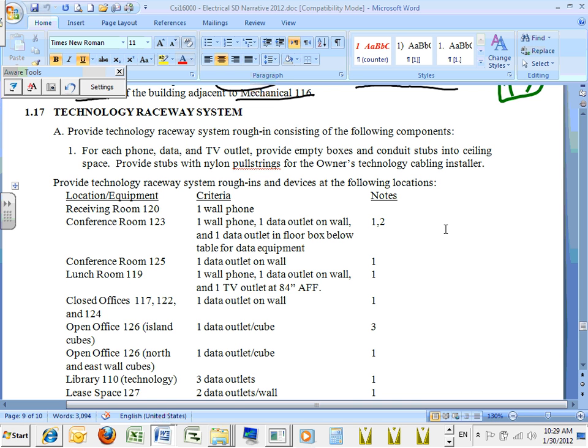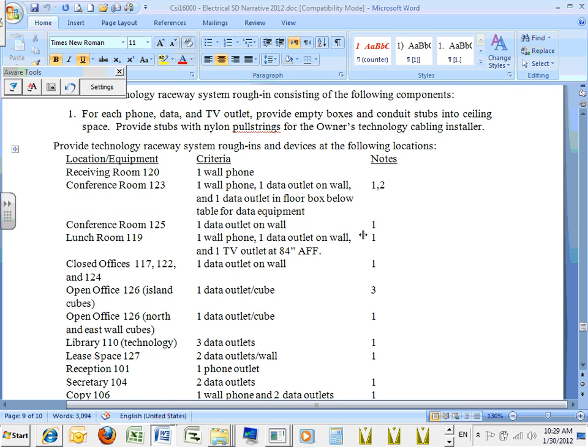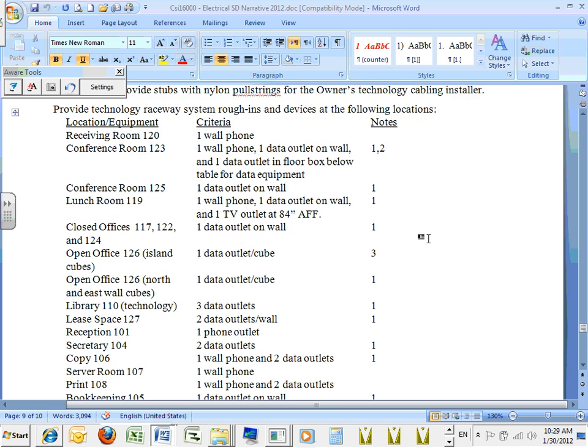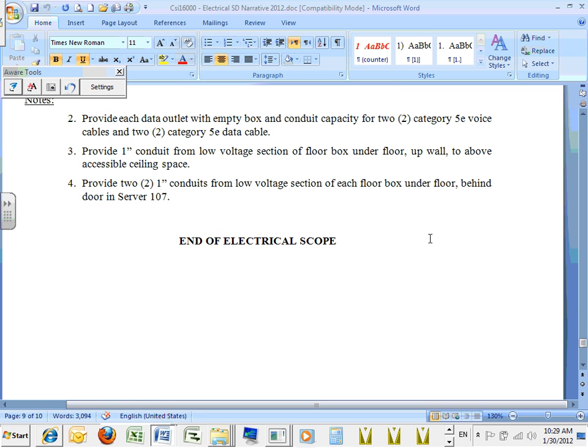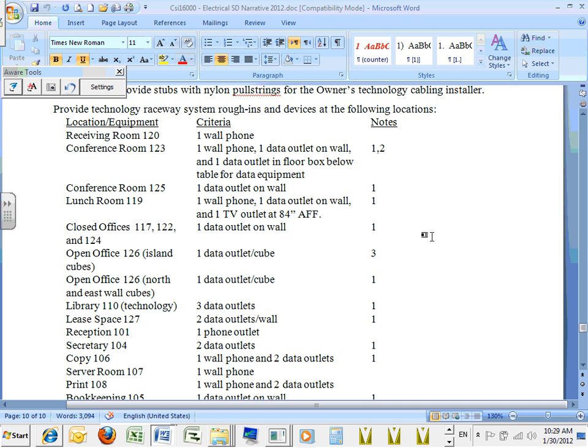I went into the technology system. Ashley, my friend, if you look at the technology system, this is the places where they want us to put cable TV and so forth. I want to remind you guys that these are technology systems. Receiving room 120, one wall phone. Receiving room 123, one wall phone, one data outlet on the wall.